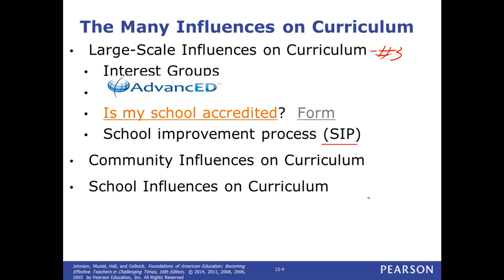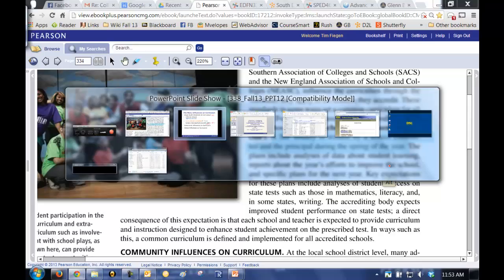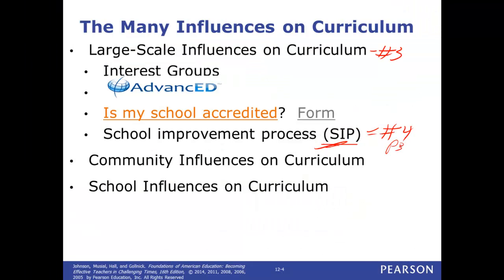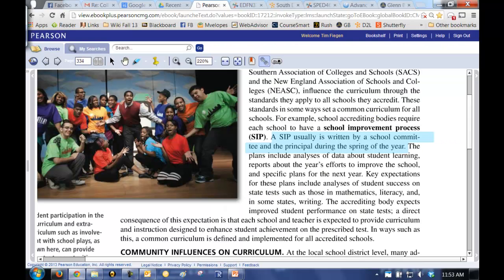Number 4 is tell about the SIP, who's on it and what they do. And it's right here on page 334. There's a question on the test about the SIP: who's on it, what they do.